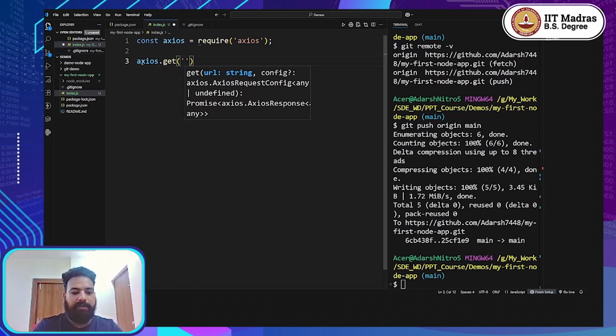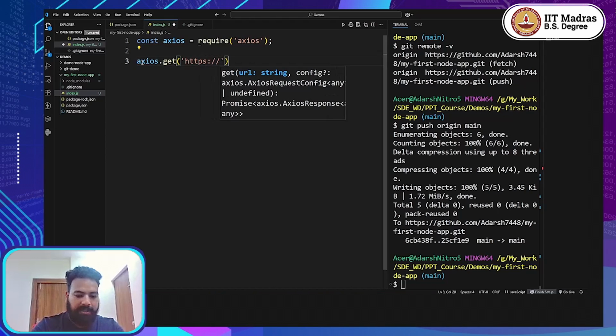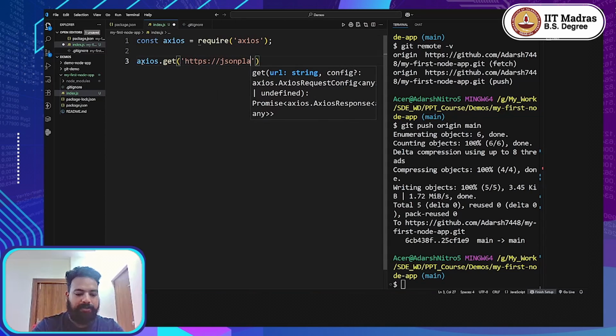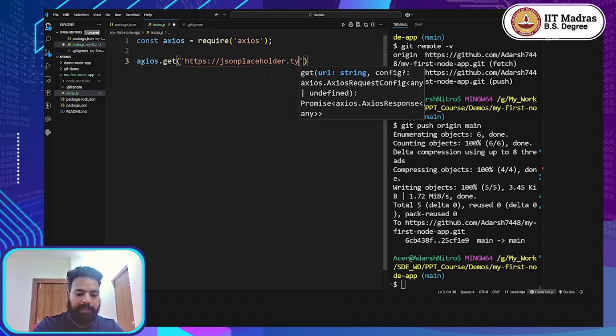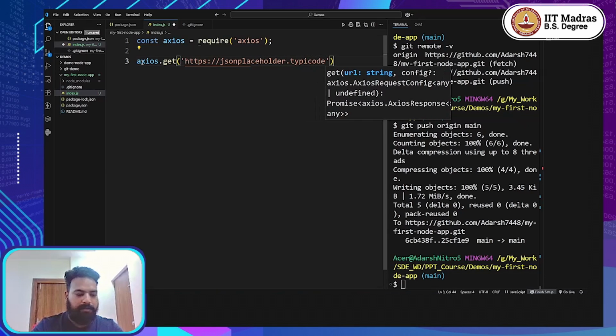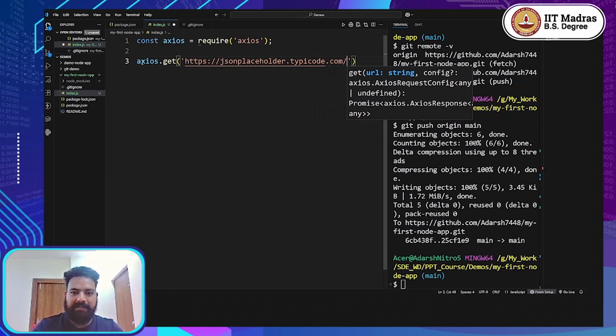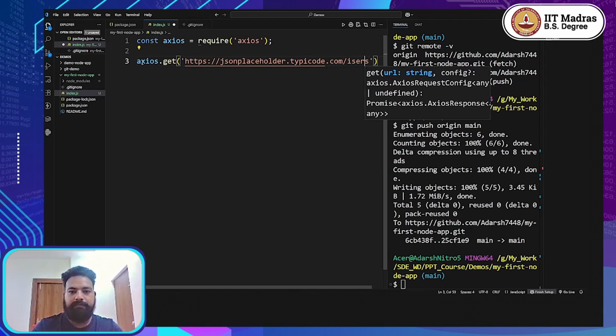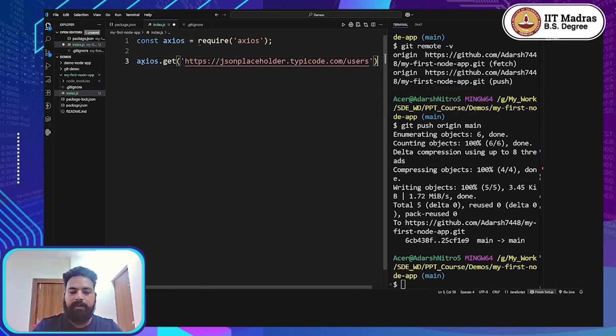So what is going to be the URL? It is going to be https://jsonplaceholder.typicode.com/users, right? So this is going to be my endpoint, and there is no request body along with this. This is the only thing that I'm going to do.